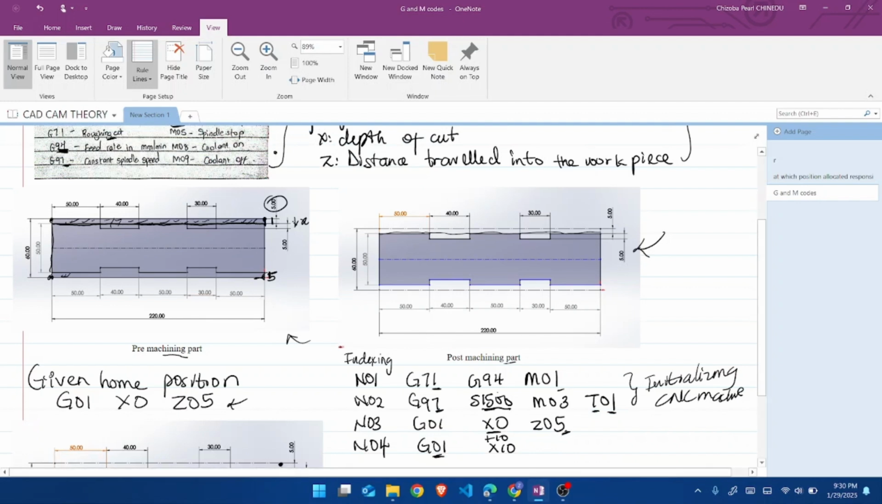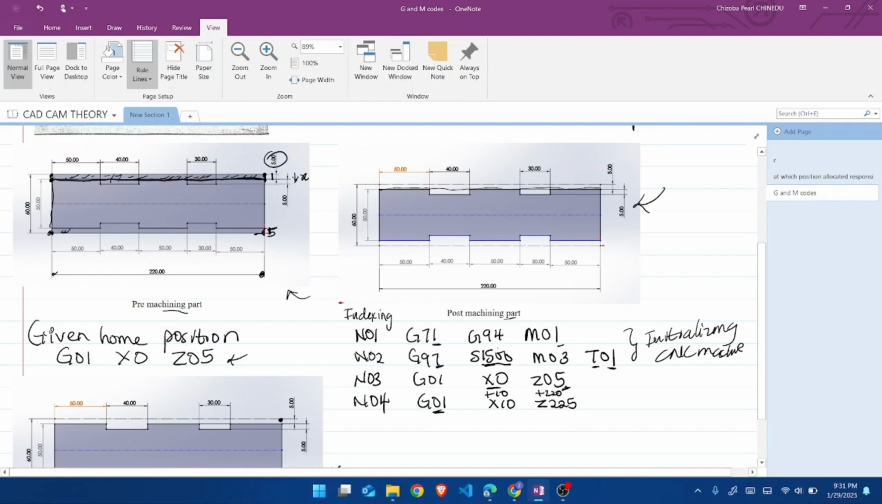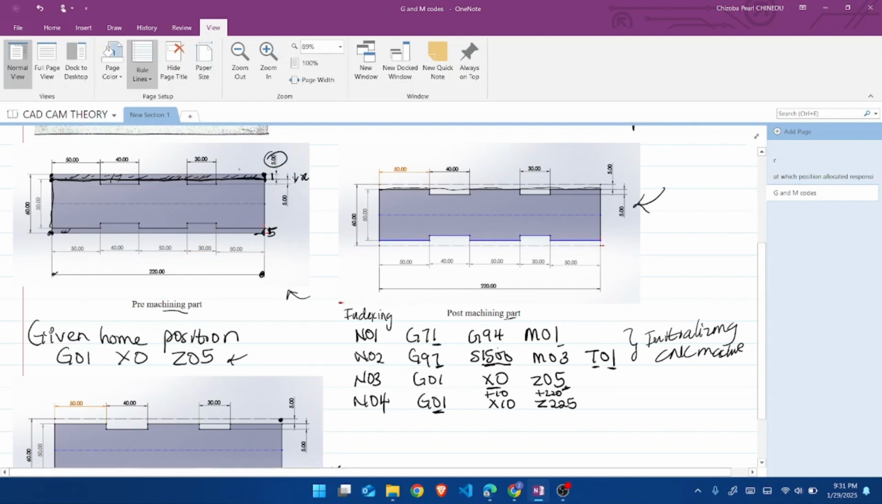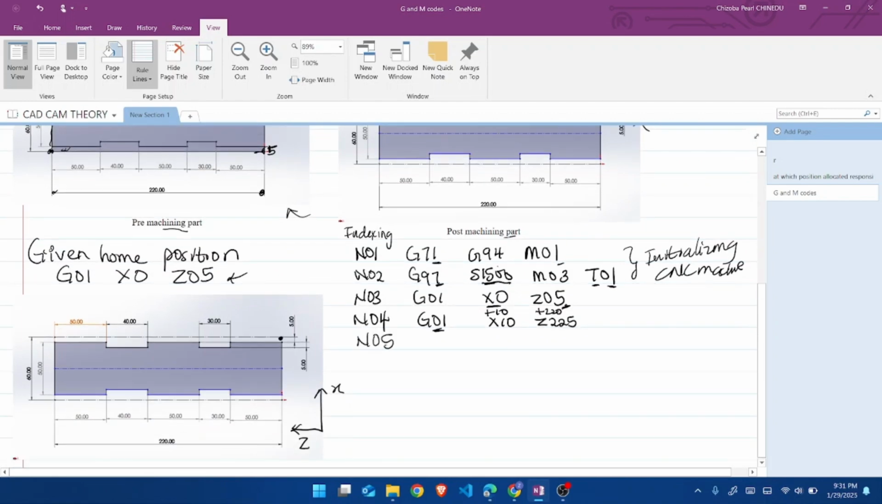And so now for the z direction, I have to move into the workpiece from here all the way to here so I can take off this entire part. And how long is that? 20. So let's just add plus 20 here. So that will make it Z25. So that's 20 plus Z05. So now I've taken off this entire part and now I'm here. So I want to go back to my home position, that is this place. So I'm just going to take the spindle from here to here. And how to do that is just to go back to home position.